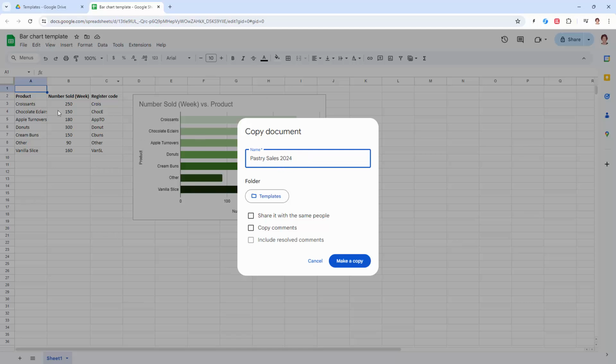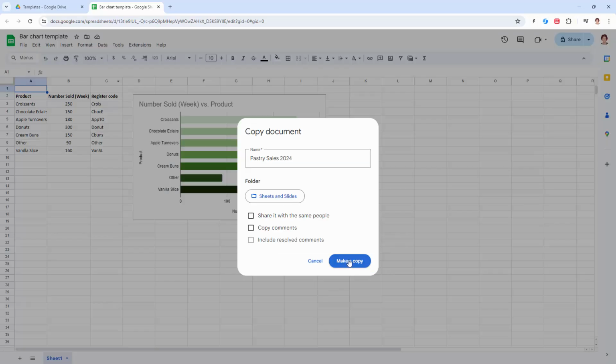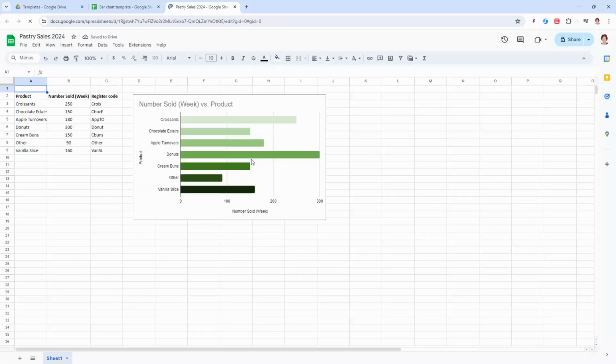because I'm about to do a chart based on Pastry Sales 2024 using this template. Now I don't want to save it in templates because this is not a template, this is just a sort of day-to-day chart. So I'm going to click here and put it where I put my stuff, if you like. And I keep all my stuff in Sheets and Slides, so I'm going to select that. And then I'm just going to click make a copy because that's what I came here to do, was to make a copy. And so this is now a copy of the template, and here is the original template.